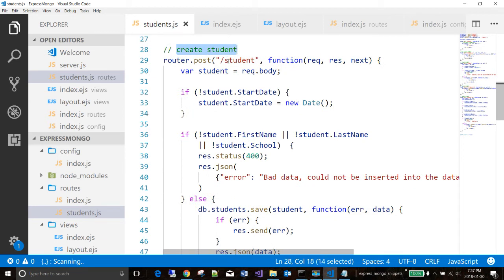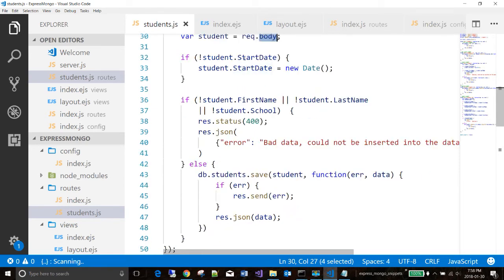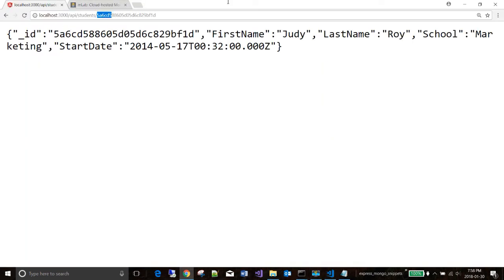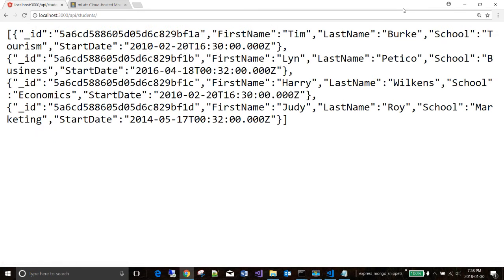Because we're using body-parser, we can grab from the request object the body, or essentially the data coming in from a form. Now, if you look at the properties of the data that I have, let's just have a quick look at it. Looking at all the students that I have here, some of the things that I store, or some of the things that are included in the data, is the start date.